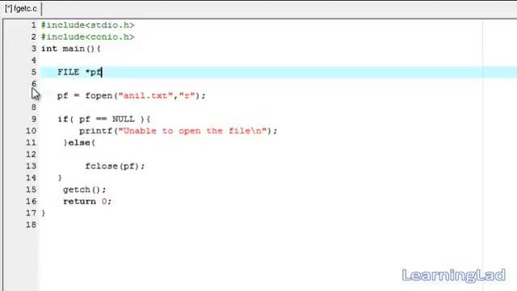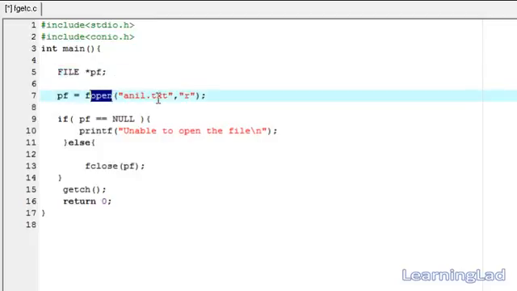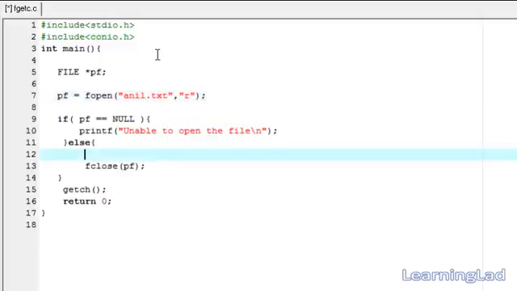So since we are dealing with the files, we have created a file pointer and we called it as pf. Then we opened the anil.txt file in the read mode because we want to read the file. So then next we checked whether our file was opened successfully or not. So if the file wasn't opened successfully, then we said unable to open the file. Else, now we're gonna print the contents of the file character by character.